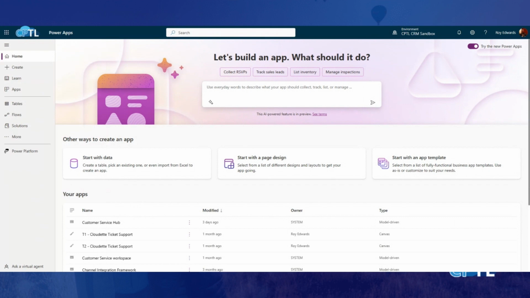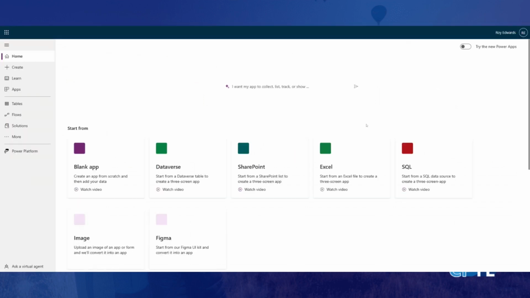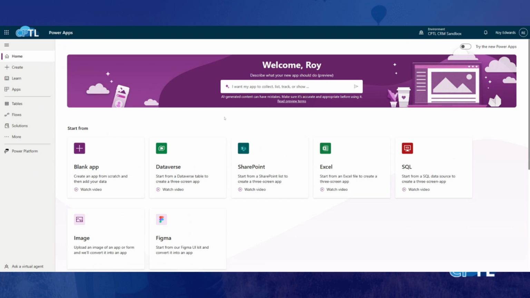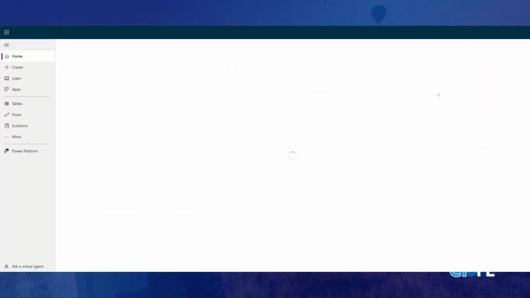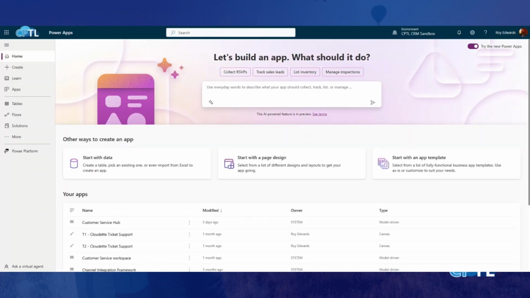Now, the first thing that you're going to see is this big old area right here. You do have to click this Try New Power Apps. If I uncheck that, Copilot's actually going to disappear, and you're going to go back to the old Power Apps environment that you used to see. It does still have this AI generated area, but it's not as big in your face. So I'm going to try the new Power Apps, and we're going to see again that Copilot is now big, and it's basically in your face.